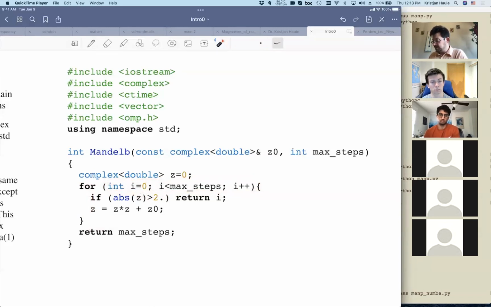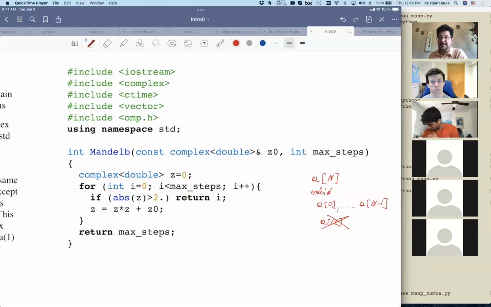Now the for loop always starts with 0 and ends with i less than max steps, and the reason for this kind of syntax in C is that arrays in C start with 0 and they always end with n-1. So if you specify an array that has a size of n, then the valid entries are a[0] up to and including a[n-1], while a[n], of course, is wrong. That doesn't exist. So that's the rule that you always use, although it's not mandatory. You could specify this rule differently if you want to.